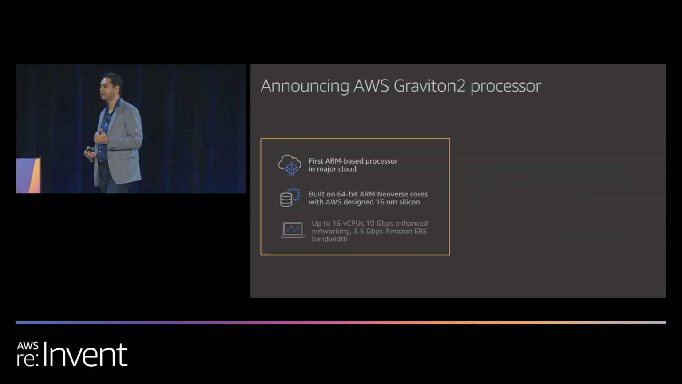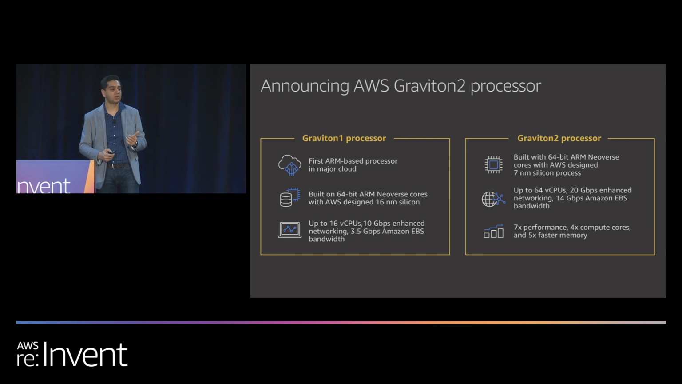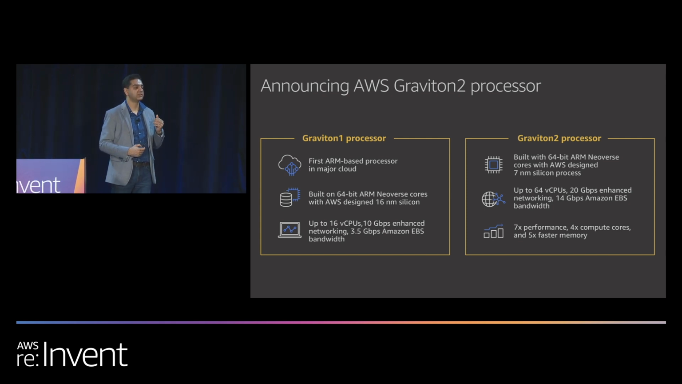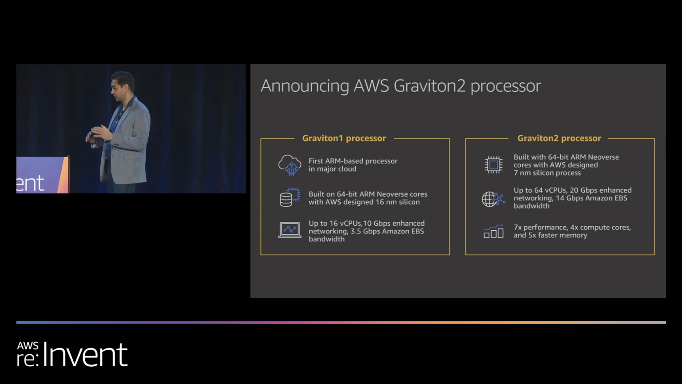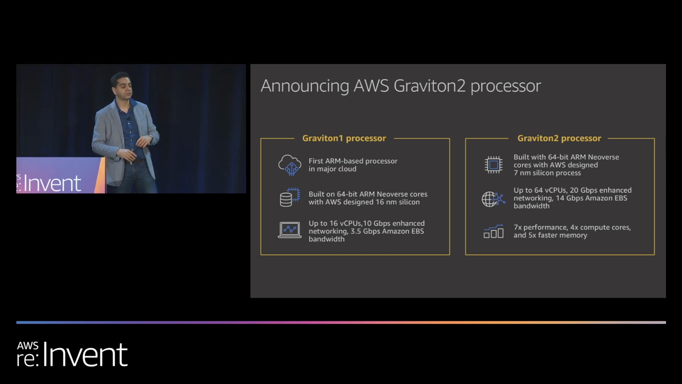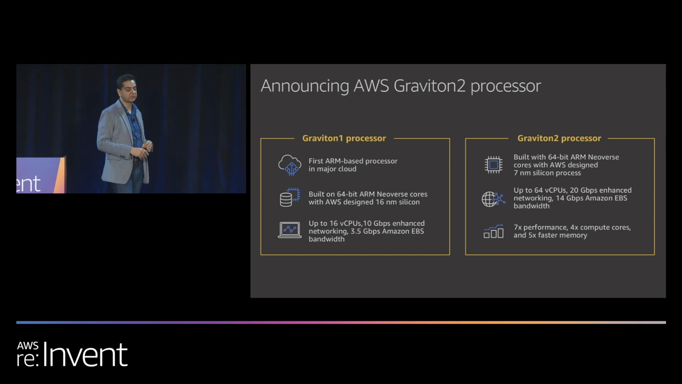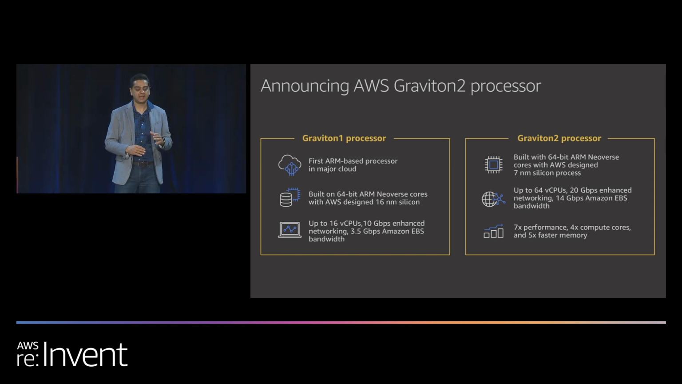Earlier this week, Andy announced that we have launched instances with our newer generation of the Graviton processor, the Graviton2 processor. It is, again, a 64-bit processor, but significantly higher performance than the A1 instances. It's based on a 7-nanometer silicon fabrication process, which is the latest in the industry. Provides up to 64 vCPUs and 20 gigabits of networking capability, and 7 times more performance than our A1 instances.